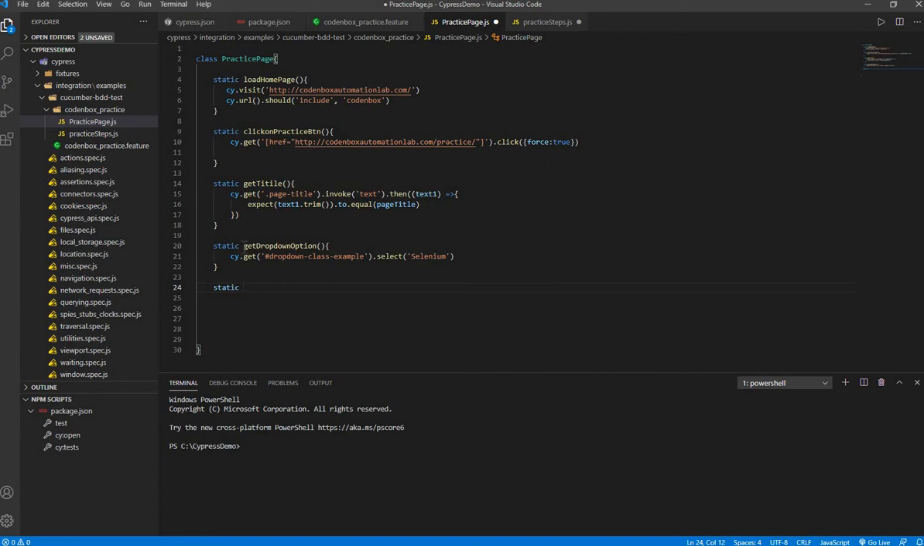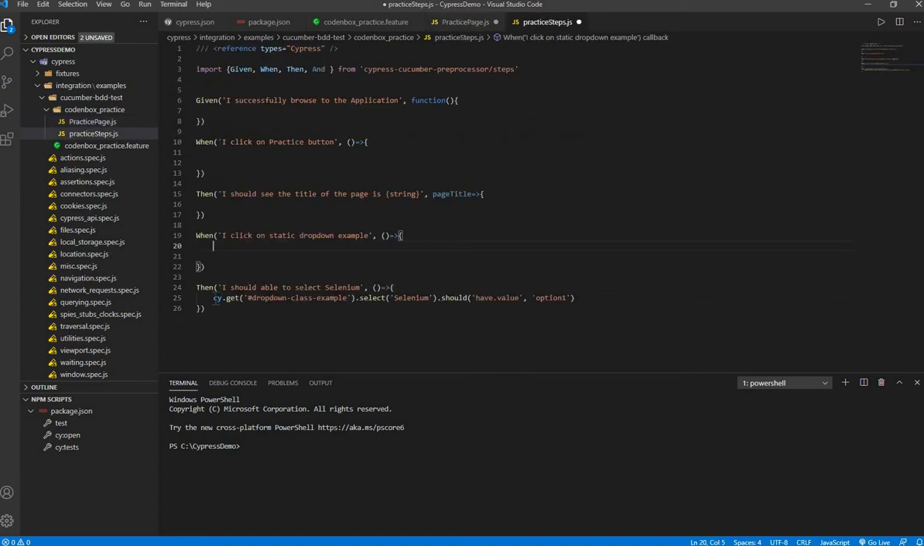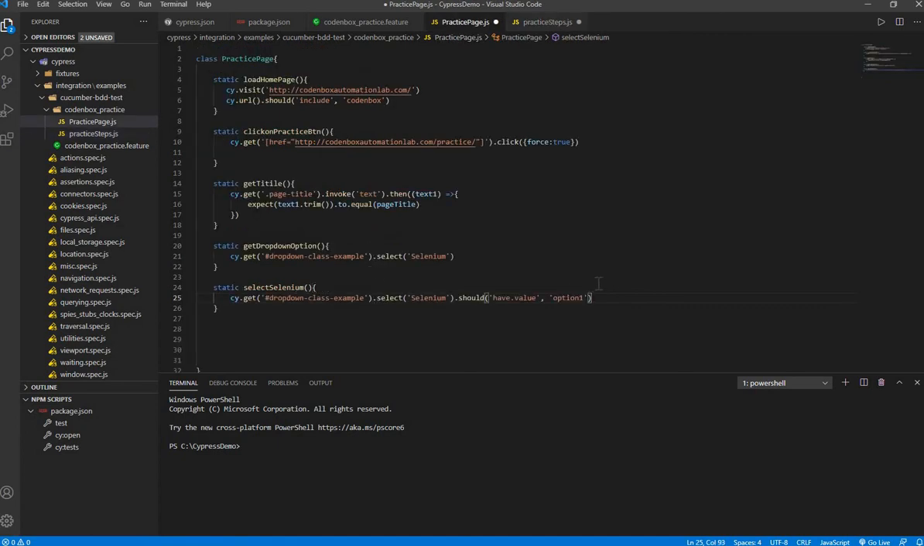Okay, let's make it. Get drop down option. This is just only to select the drop down, and this is to ensure that you selected Selenium. Select Selenium. I just give you the select Selenium method, right? Selenium option, right? And then copy the code from there. This is just an assertion, to ensure you selected the Selenium option.